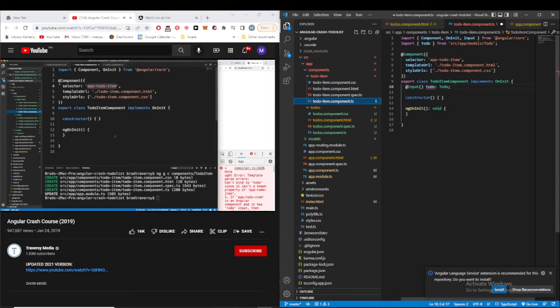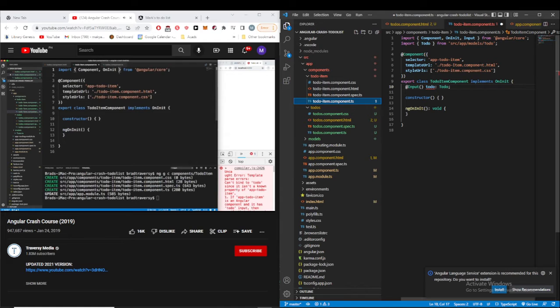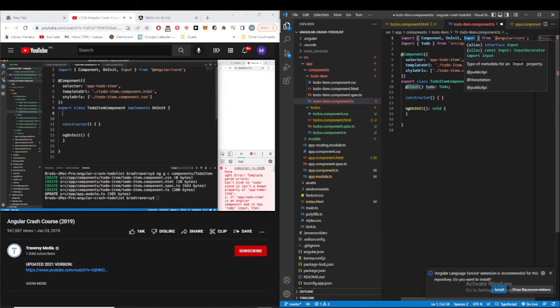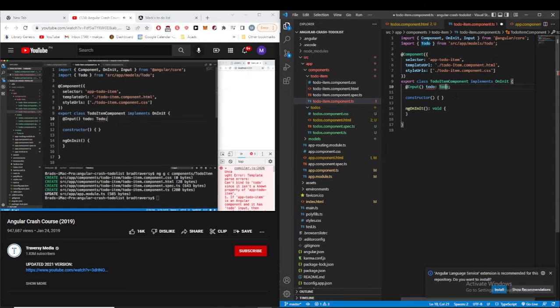So let's go to the TS file, the to do item component. And when you pass in something the way that we just did, we actually have to label it as an input. So in the to do item, I'm going to bring in up here from Angular Core something called Input. And down here, right in the class, we're going to create an input property. The way that we do that is by saying @Input and to do, and we're actually going to give it a type of to do, just like we did in the to do's component. Okay, and we brought that in right here.